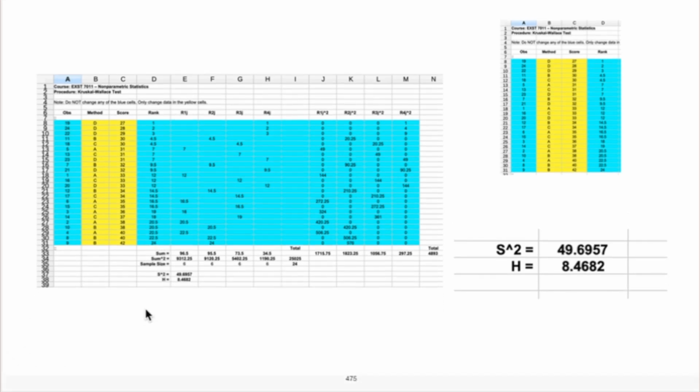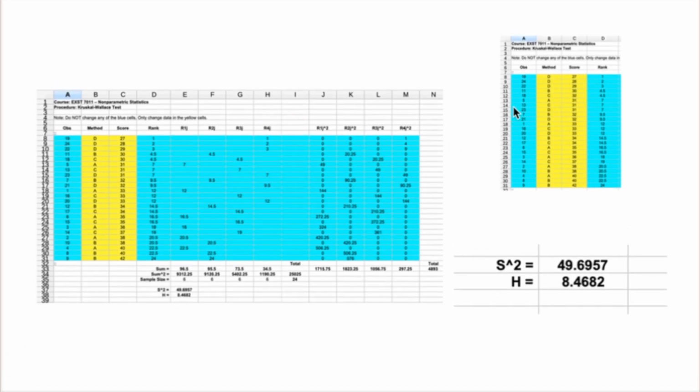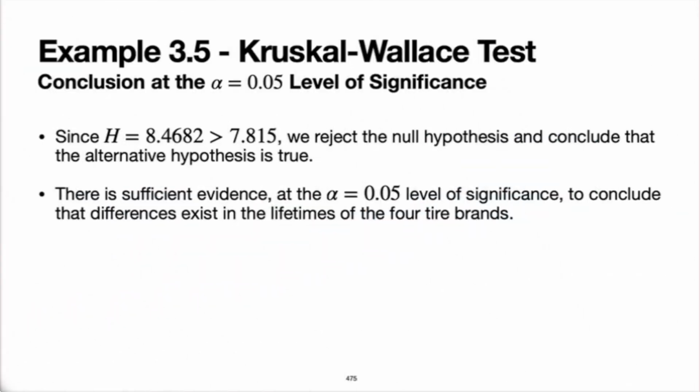Alright, so here is a composite slide showing the 2 slides I've already shown you, the snippets or screenshots of the spreadsheet, but I also have down here the actual value of the test statistic H. The test statistic H is 8.4682. Alright, and so the conclusion at the 0.05 level of significance: since the test statistic 8.4682 is greater than the critical point, 7.815, the rejection criterion has been met, and so therefore we reject the null hypothesis and conclude that the alternative hypothesis is true.